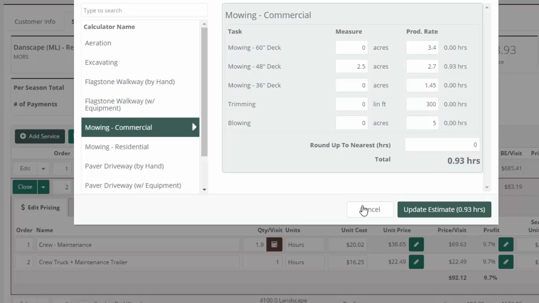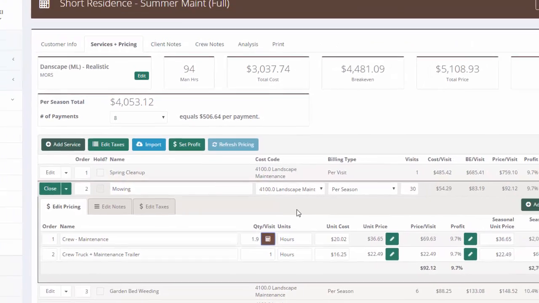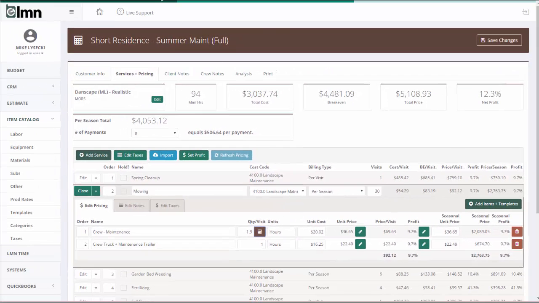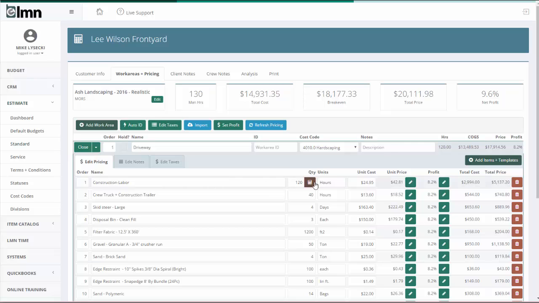So these are fast and handy ways of helping your estimators convert a measurement, and in this case we looked at square feet or acres, into the amount of time it would take to cut it. We can also use this for things like construction estimates. So if I was to look at this construction estimate, it's a front yard and we're building a driveway here. I go to edit the driveway and I'm going to click this production rate calculator again.